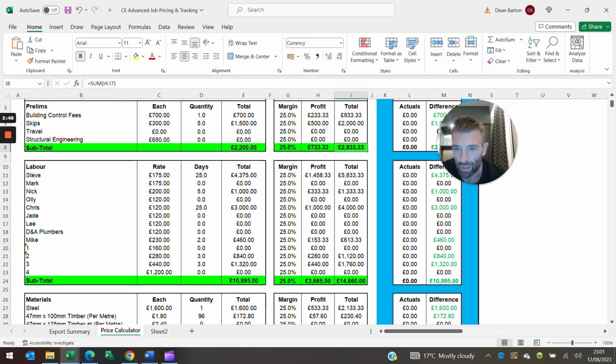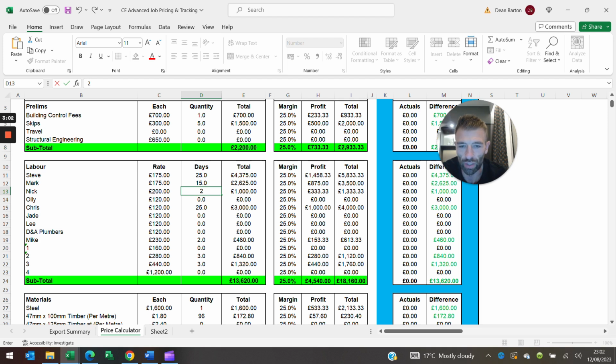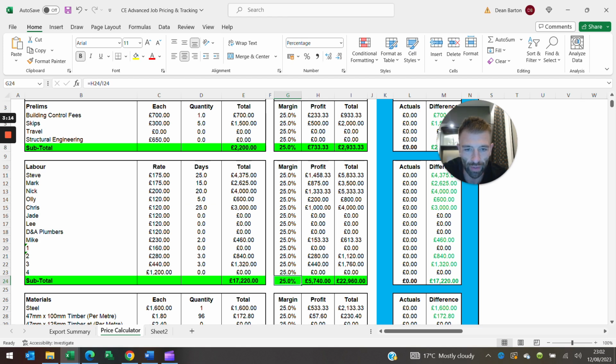Then labour, same thing. You'd have all your guys, all of the people that you use, put their names in there, put their daily rates, what the total costing is to you, and then add in what days they're actually doing based on the scope of works. And obviously you're going to know this really inside out, knowing what you do and how you operate. And this will give you the total costs. Again, the margins that you add on top of that. There's your profit in the middle column. And then the total is the cost to the client.